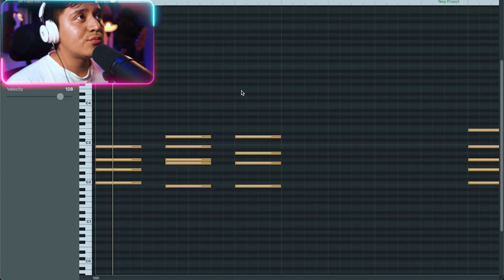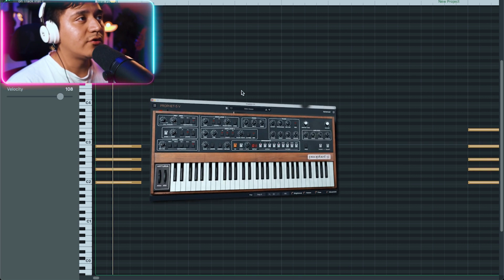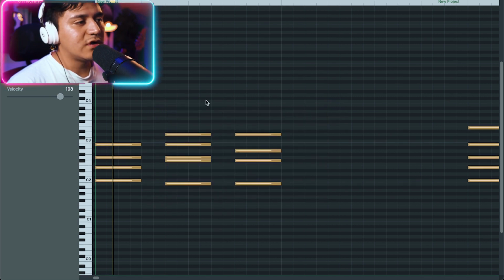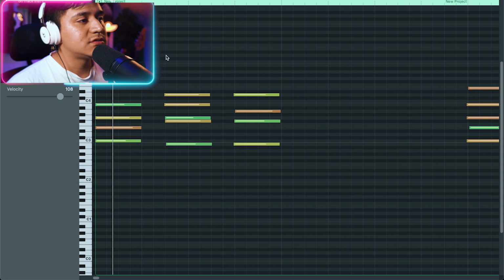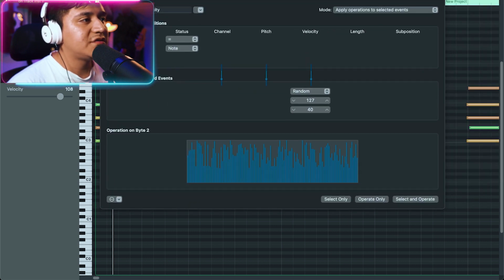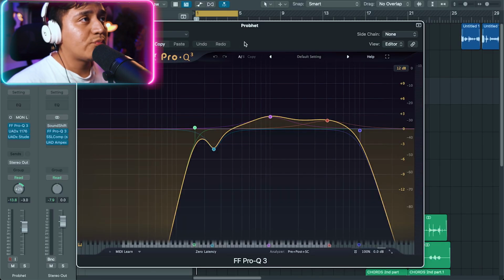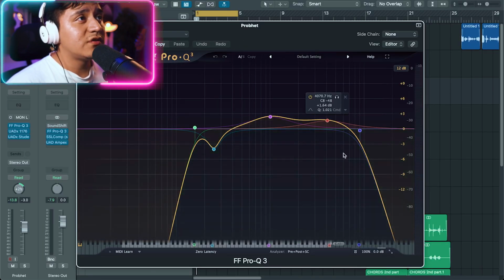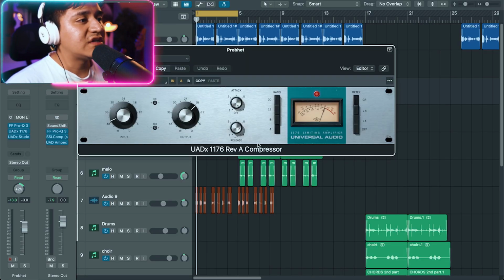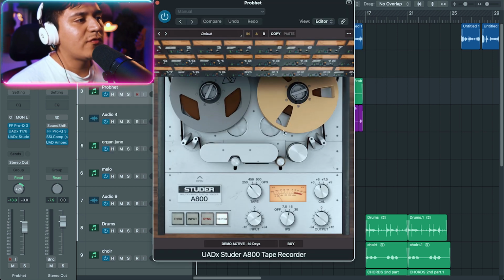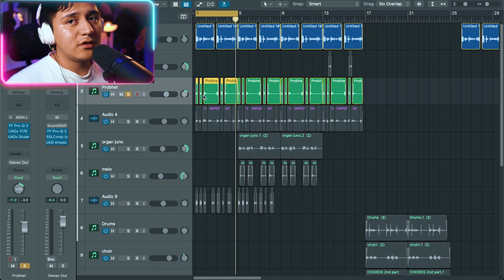Then I layered the same chord progression with a preset from the Prophet synth by Arturia. All I did was put those chords one octave higher, and I made some little adjustments. For example, I like to add random velocity and also the humanize function to get a more authentic feeling. For the processing, again I took out some lows, boosted the high mids, added some compression with a fast attack and a fast release, and I'm running it through a tape emulation. And together they sound like this.